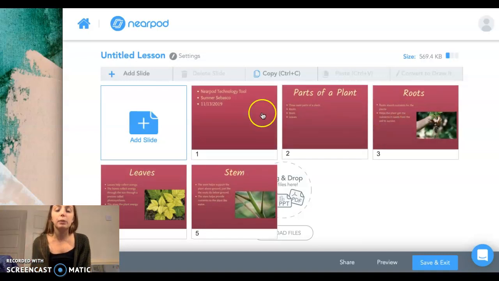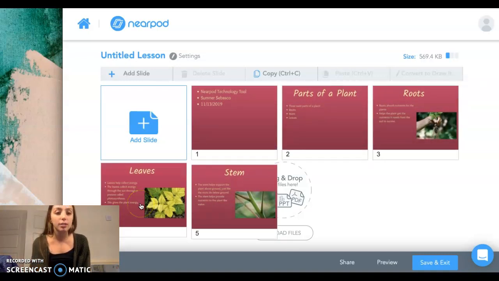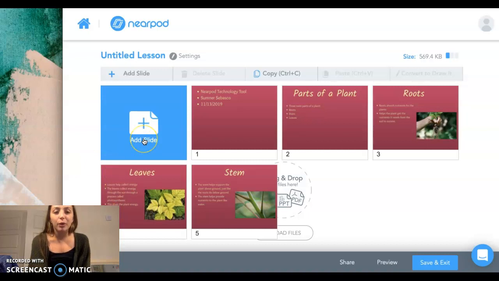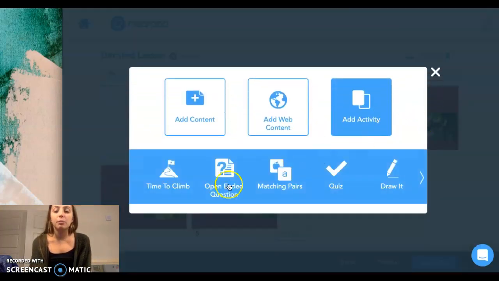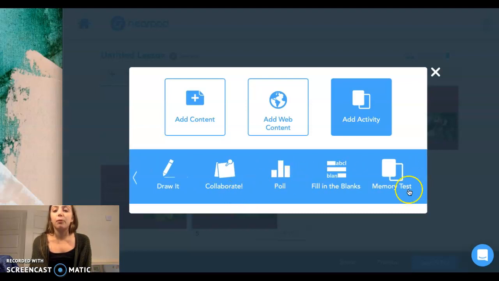So for my class, we did parts of a plant content slides before, and a really great way that we could check for student understanding is to add an activity. So I'll show you all some of these activities. We have time to climb, open a new question, matching pairs, quiz, draw it, collaborate, poll, fill in the blanks, and memory test. These are all great assessment tools.